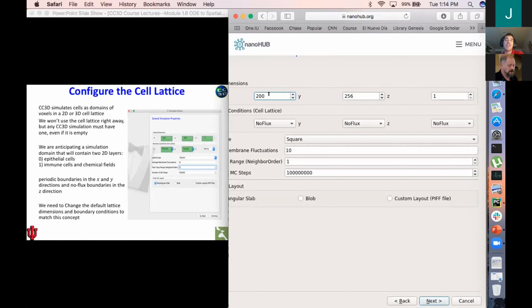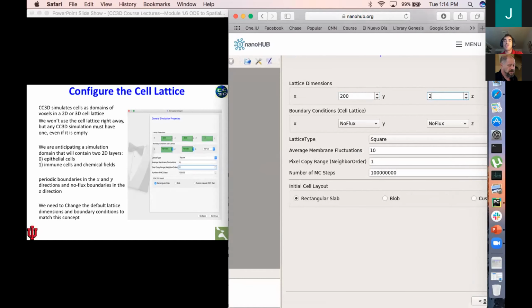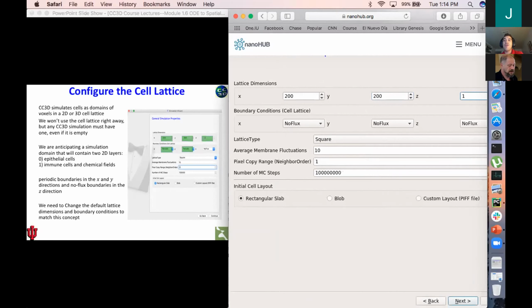The length of this simulation domain is going to be 200 on the x-axis, 200 on the y-axis, and 2 in the z-axis. If you remember from yesterday, from TJ's presentation, that was the basic structure of the framework that we use to simulate viral infection. The reason we're doing this is because we want a quasi 2D simulation domain where we have one layer where we can put our epithelial cells, and another layer where we can put our immune cells and where the chemical fields are going to later diffuse into.